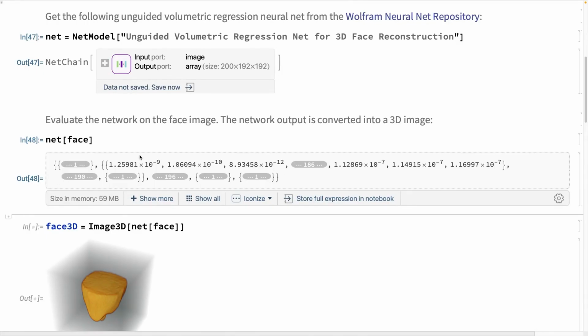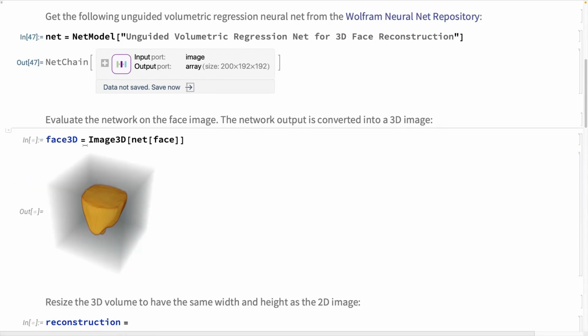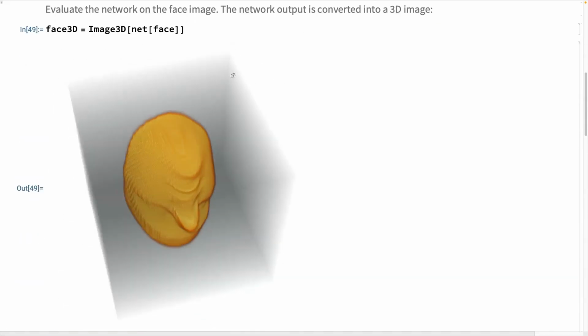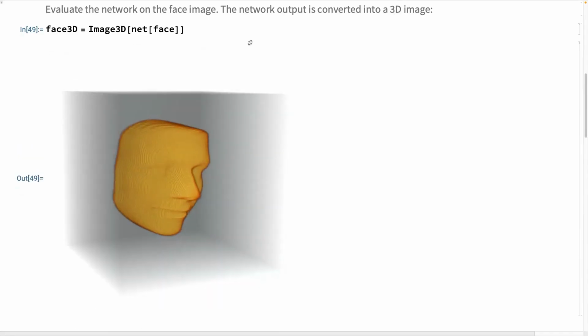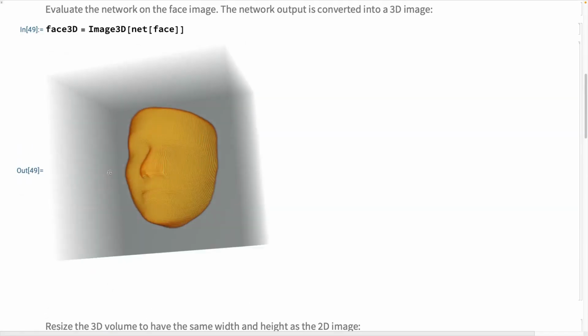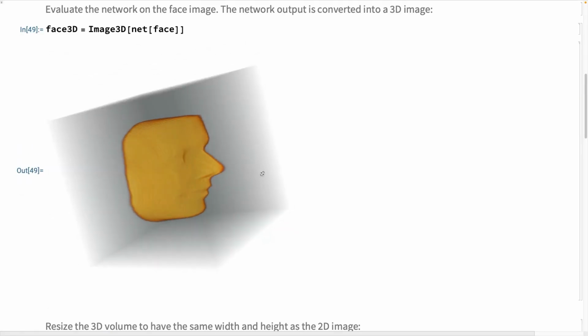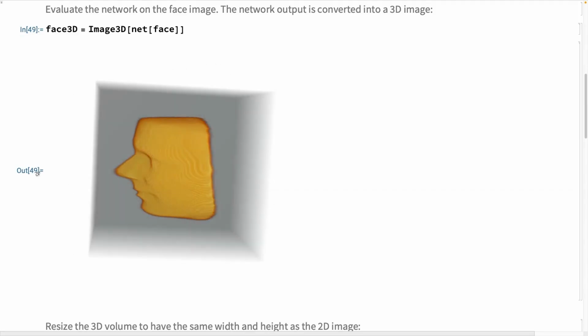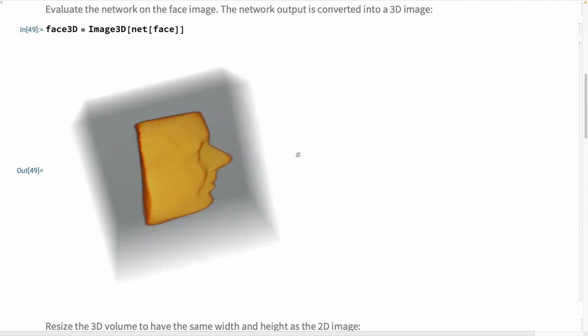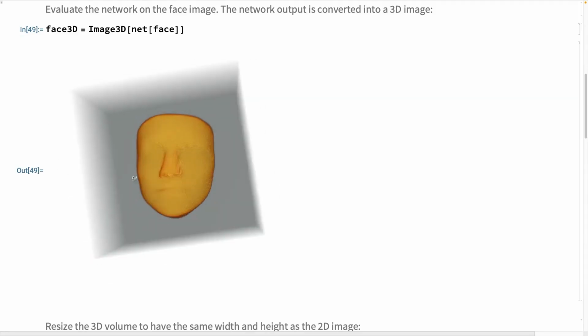This is this nasty 3D nested array, but really it's just a bunch of slices that each correspond to an image of the face. And if we wrap that in Image3D, it's going to create this object for us that we can creepily rotate around. We can see that based on this person's face in 2D, the neural net has reconstructed what it thinks is an appropriate depth map.